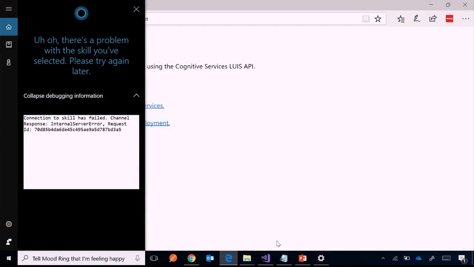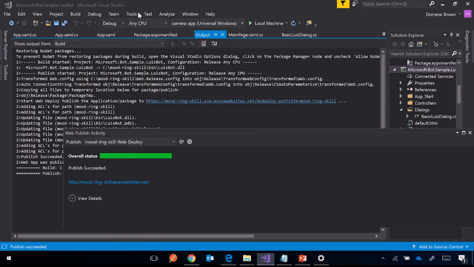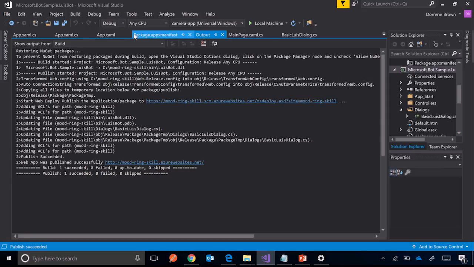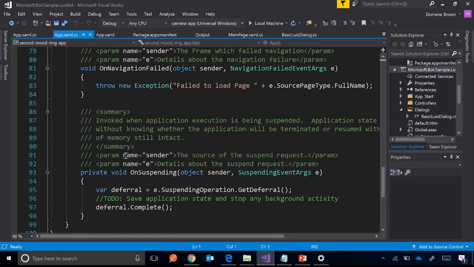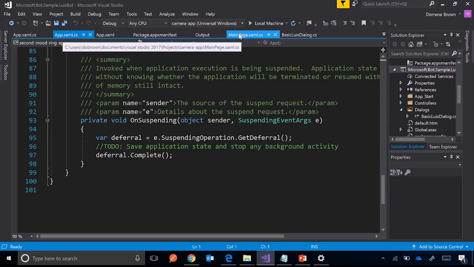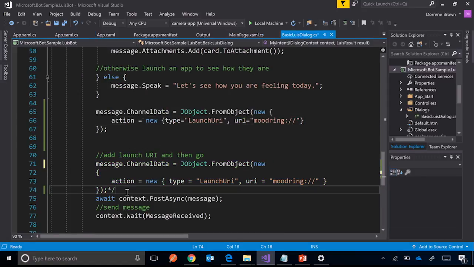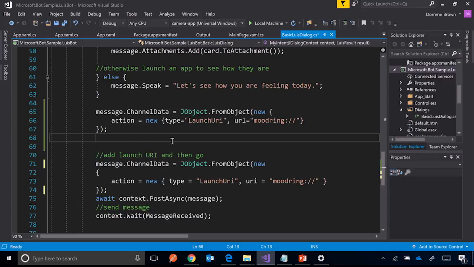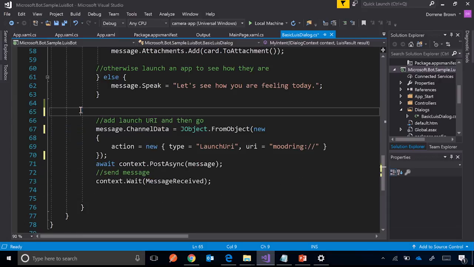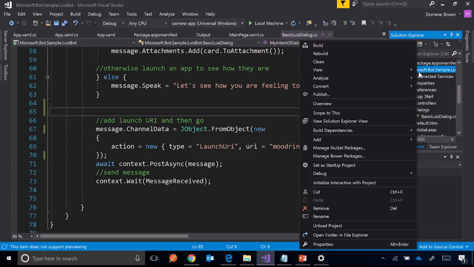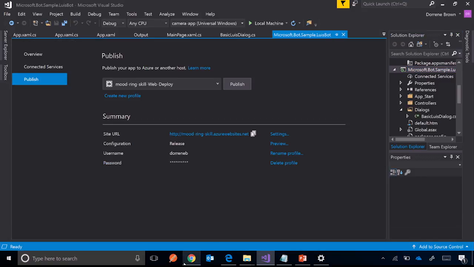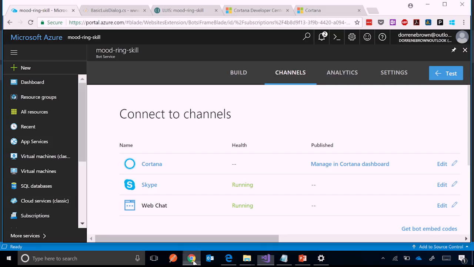So if we first fix this code and then show you how that works, we'll be able to see the skill working end to end. So let's take a look at that real quick. So while that's publishing, let's take a look at the tools you can use after your skill is completed.